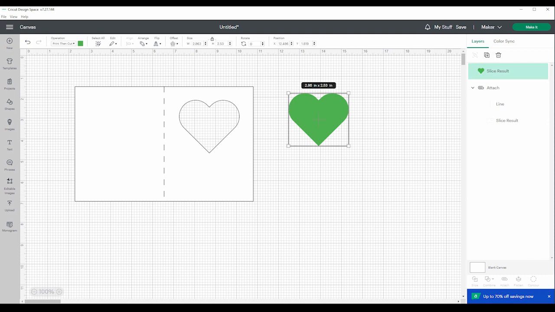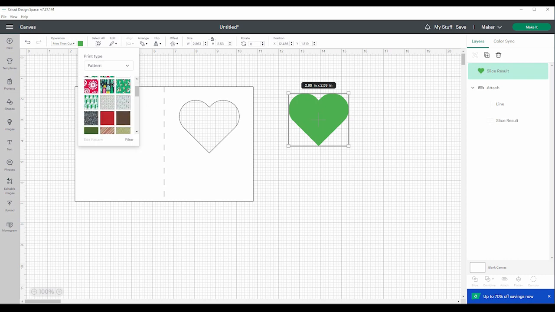Okay, so say we want a design on our heart and we don't have any pattern paper that we like. Okay, so right now it's a print then cut. And we don't want just a plain color, we want a pattern. So have it say print then cut, and then click on the square, and up here it says print type, and you can do a color, or you can do a pattern. So let's click on pattern, and you'll have all these different kinds of patterns, okay? There are a ton of them. Plus you can upload your own. We'll get to that when we do upload.